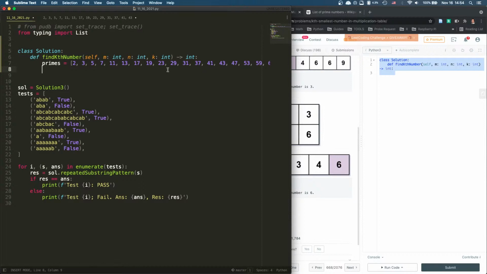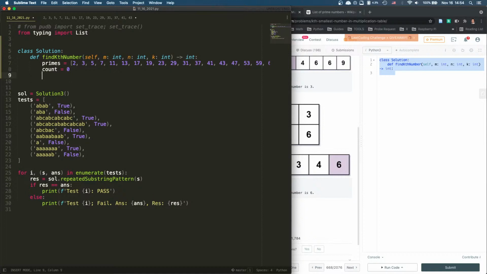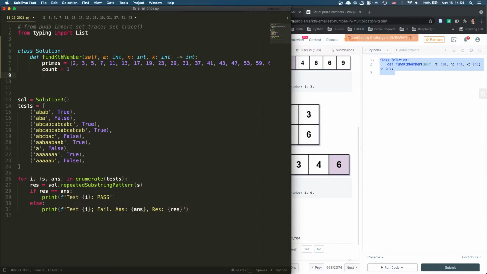And then we need a count. All right, we need a count. It'll start with 0. Actually, let's go. Count is 1. And we need another one, which is factors. Right?